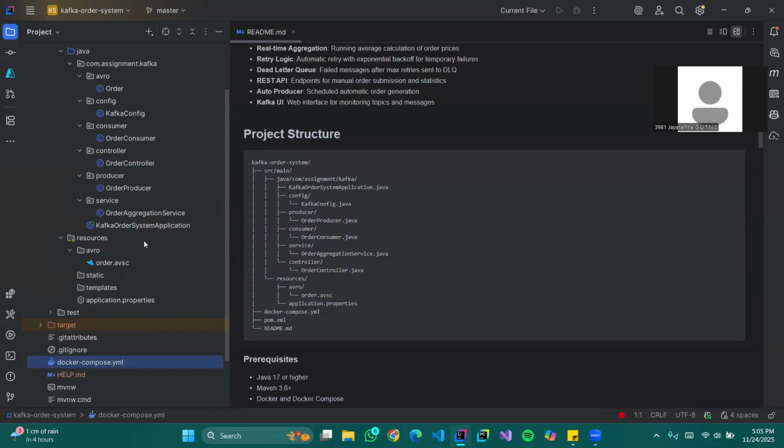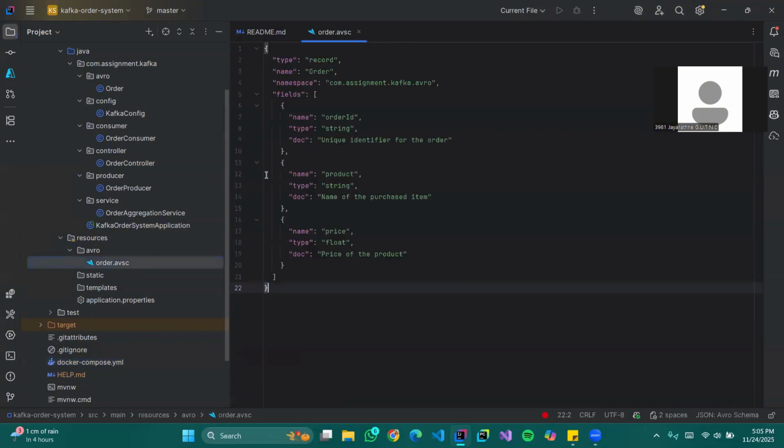The system architecture consists of several components working together. First, we define our message schema using Apache Avro. Each order has 3 fields: order ID, product name, and price. Avro ensures type safety and efficient serialization.